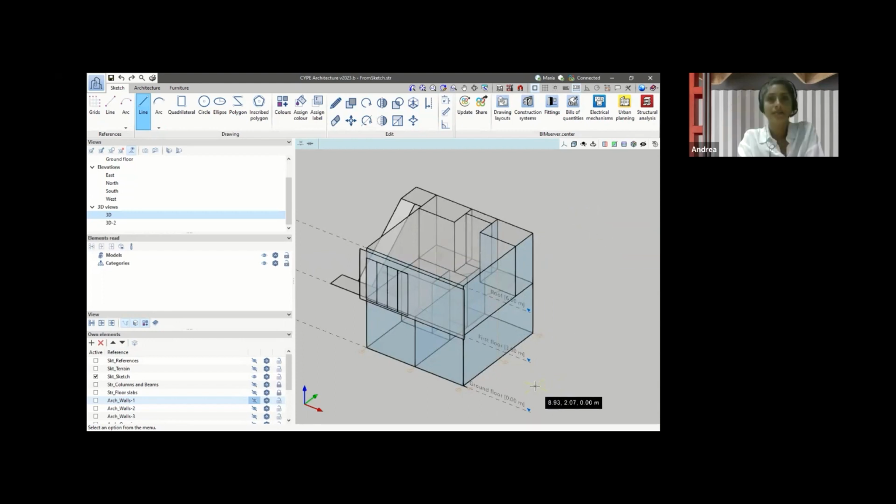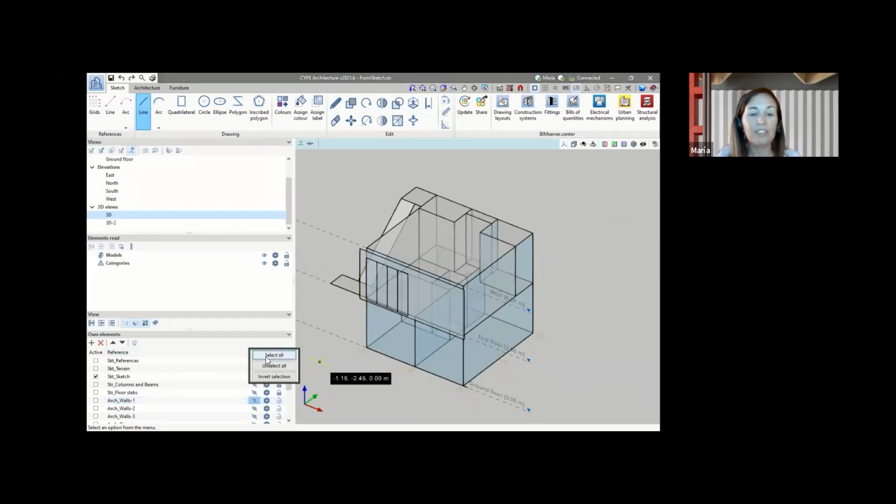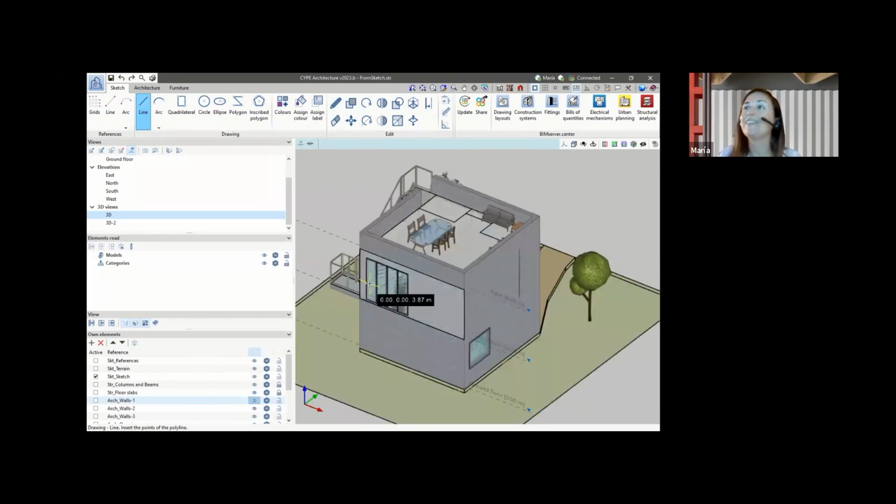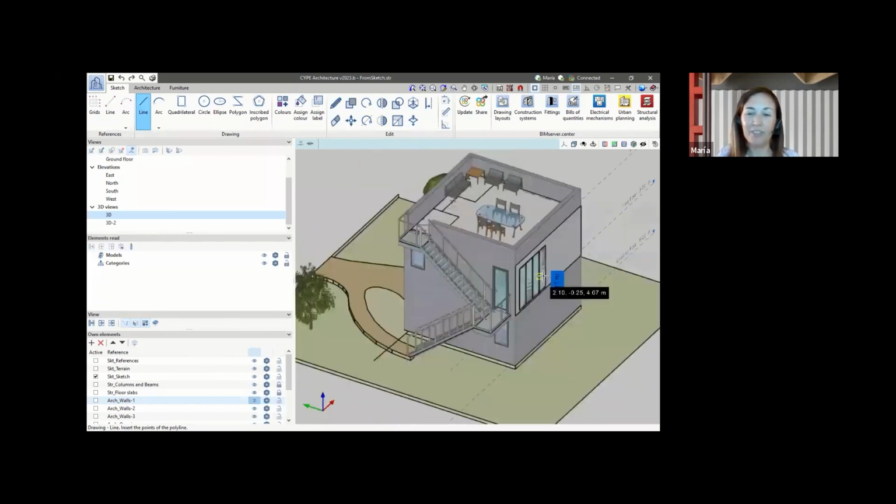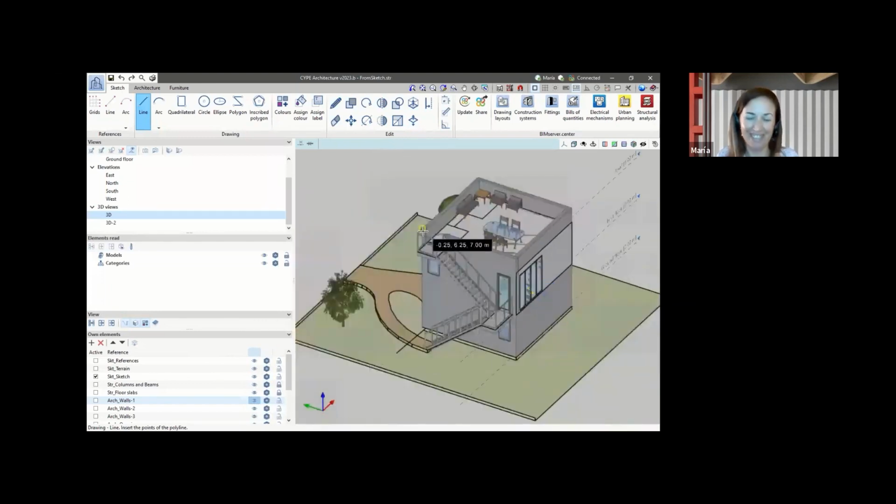So, for example, the first step would be to select all the layers in this file, and in a matter of seconds you will see the complete building. Wow. How was this done? Okay, of course, this wasn't done so fast. But I just wanted to show you the process.